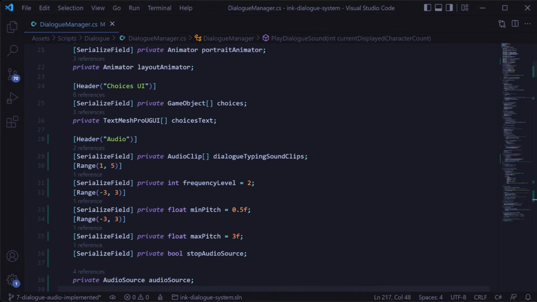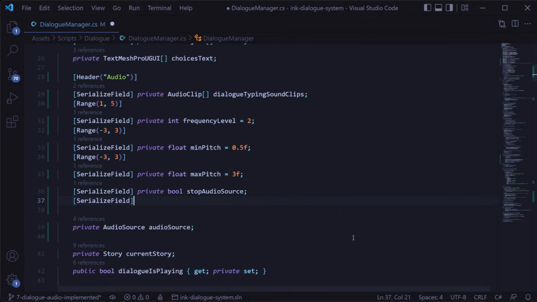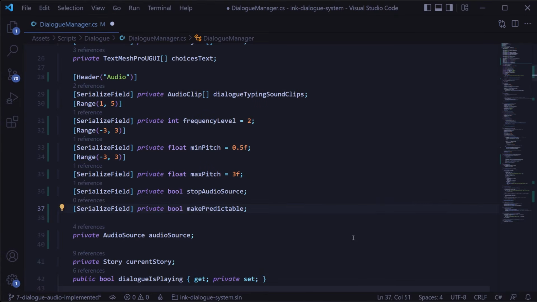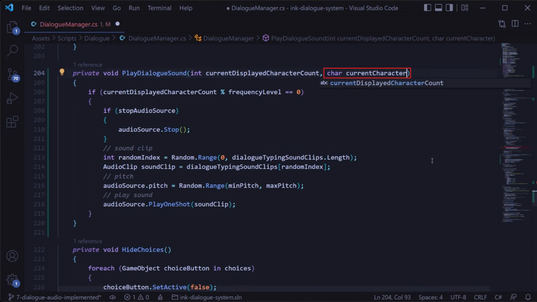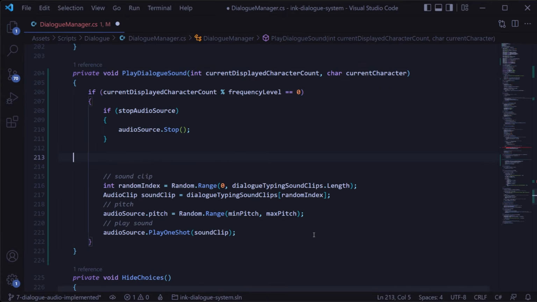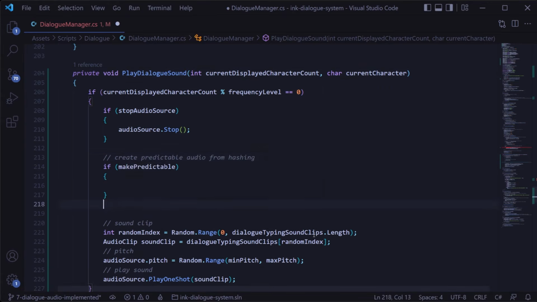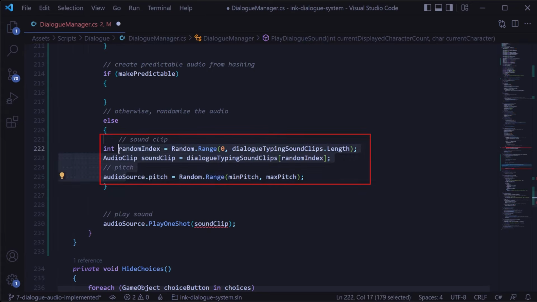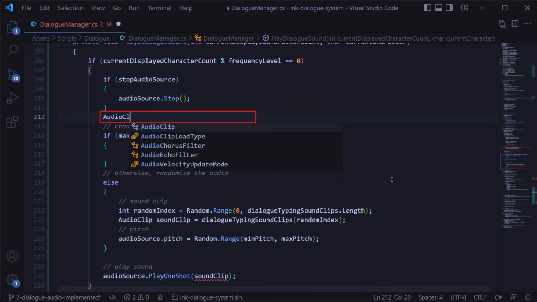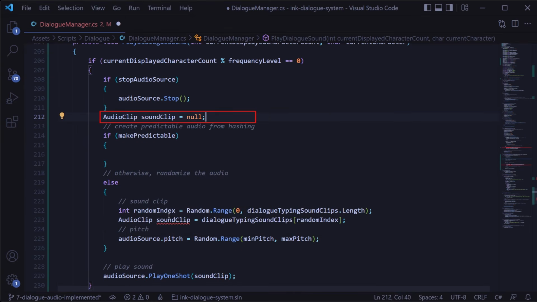At the top of the dialog manager, we'll add a boolean variable for whether or not we should go with the hashcode approach or with the randomized approach, and we'll call this makePredictable. Then in the playDialogSound method, we'll add a parameter for the current character we're on that will be used to choose the sound clip and pitch. Next, we'll add that makePredictable conditional statement here, cut and paste the randomized configuration into the else statement of that block, and then finally declare the sound clip variable above that if-else block so that it has the appropriate scope to be referenced down here.